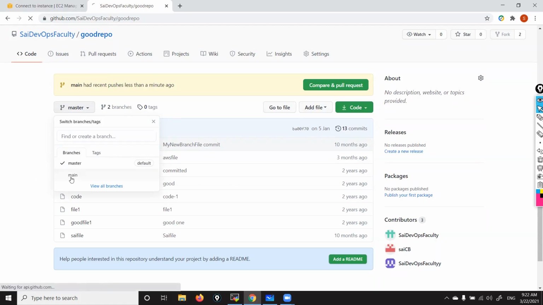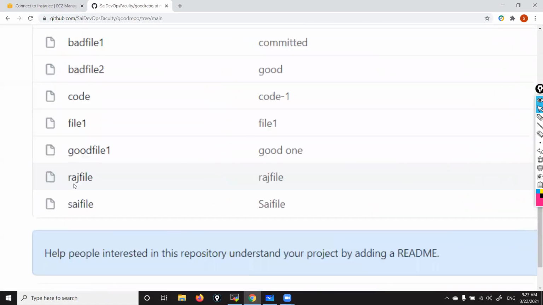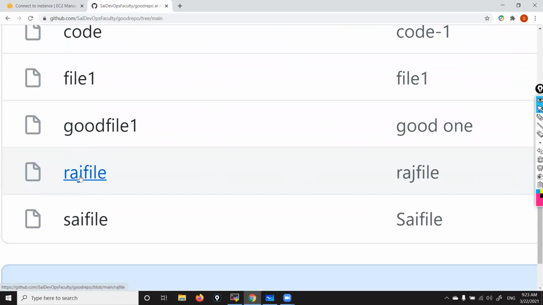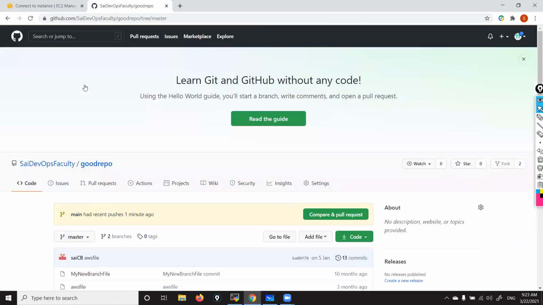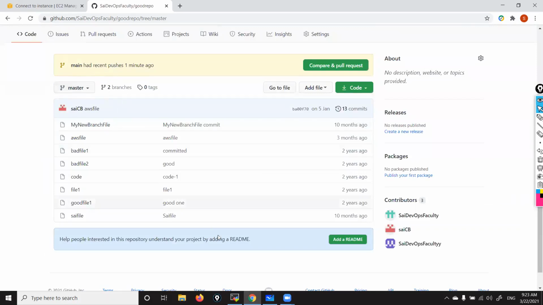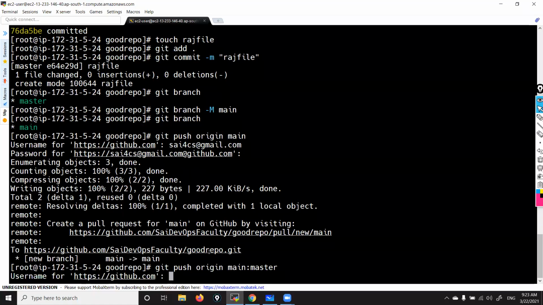Right now we pushed to the main branch, that's why you can see the Raj file. Suppose I want to push to the master branch. That time the command should be git push origin main:master. I will explain how we can pull from another branch and how to push to another branch.